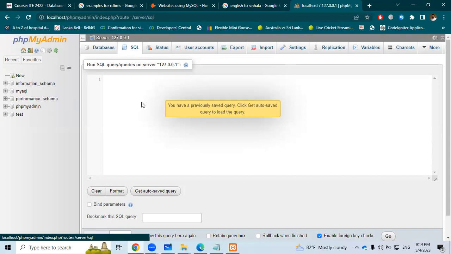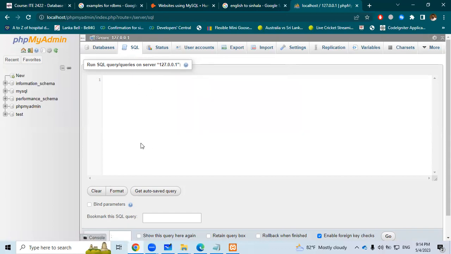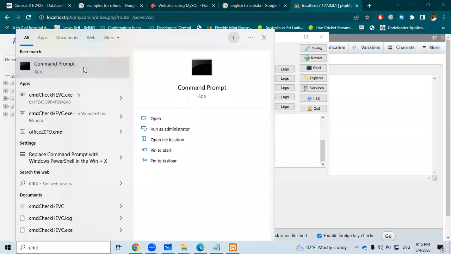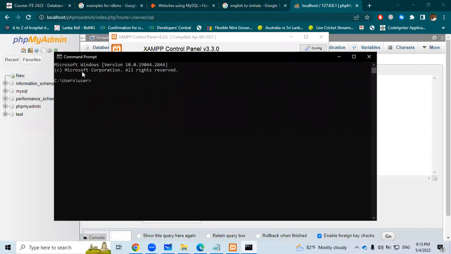But let's see. The most important thing is how to run MySQL in command line, because for your practical examination, you must do this there. So how to do that? First of all, these two are now running. Open your CMD. Very good. So now your CMD is here.